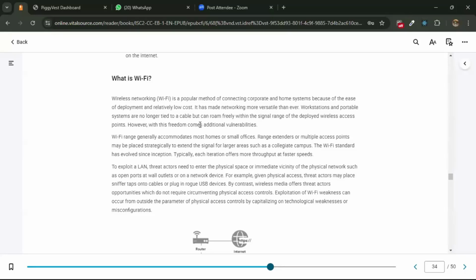So wireless networking, Wi-Fi, is a popular method of connecting corporate and home systems because of the ease of deployment and relatively low cost. It has made networking more versatile than ever. Workstations and portable systems are no longer tied to a cable, but can roam freely within the signal range of the deployed wireless access points. So this is just an example of what we are talking about. However, with this freedom comes additional vulnerabilities.